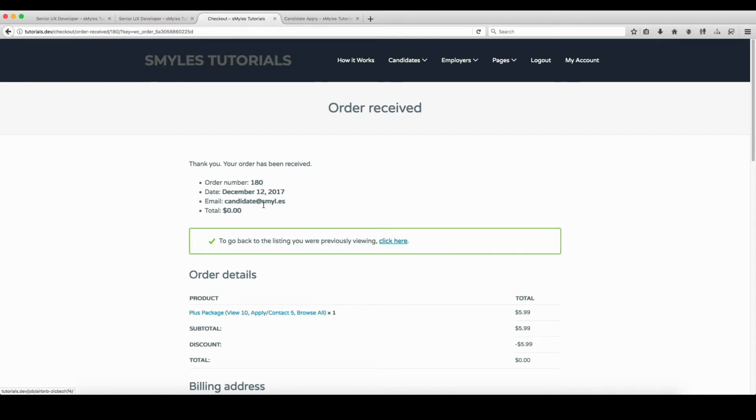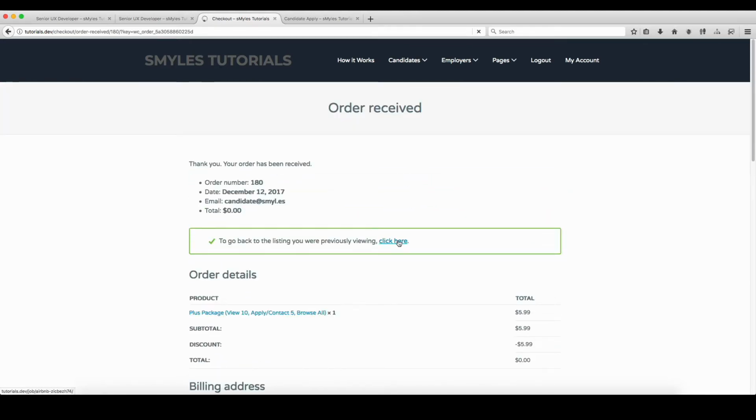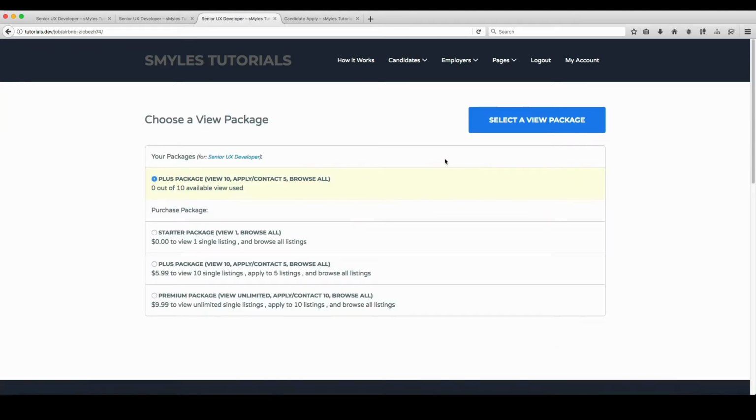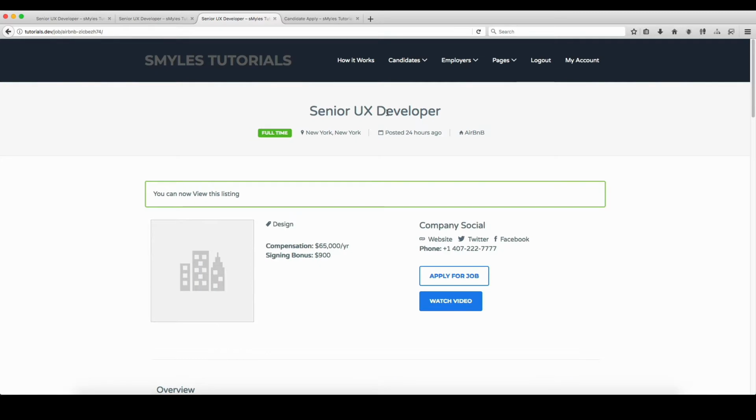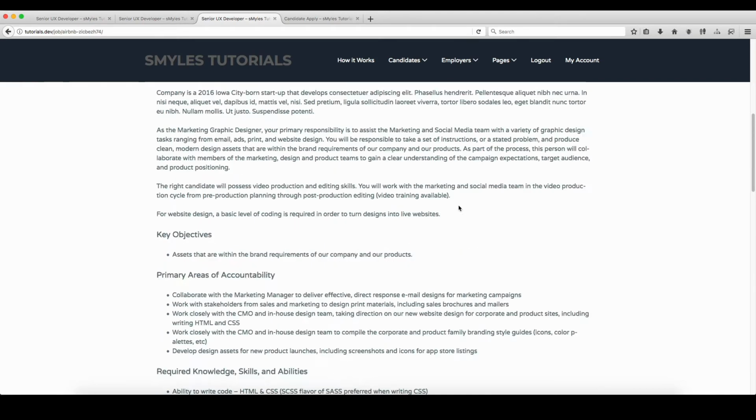And see now here, it also gives you a link right back to the listing we were previously viewing. And so the way that works is once you click on that, you'll come back here and you'll notice now at the top, we have your packages. Because we're using a view limit, each time you view a listing or apply to one, you have to select your package. You could also purchase another one or just use your view package. So go ahead and click that. And we can now view this listing. And as you'll see, we can now see the actual listing itself and just specifically this listing.